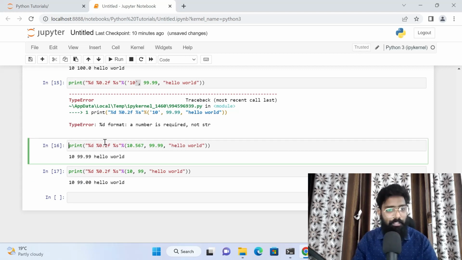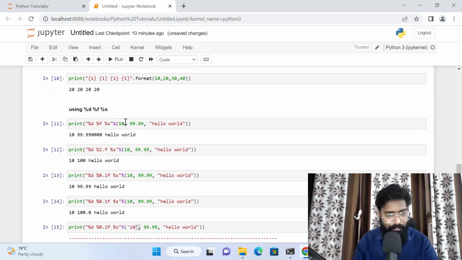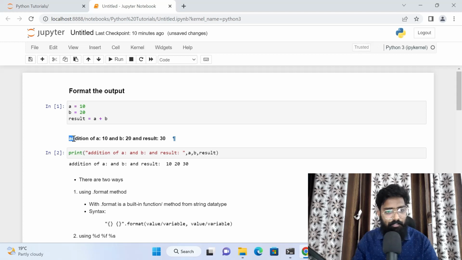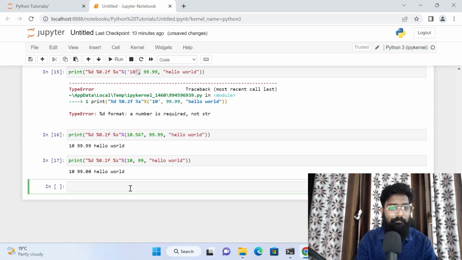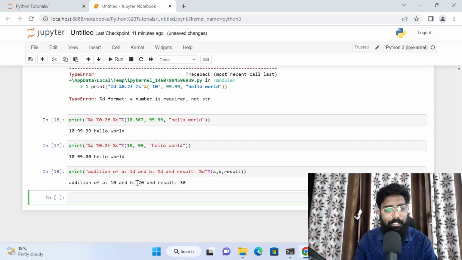This is how we can do it, guys. Let me write the same thing. So this particular message I wanted to print using %d, %f, %s. Here we require only %d, or we can use %f. For the time being, I am going to use %d. Addition of a colon %d and b colon %d and result colon %d percentage a comma b comma result, and run this. We can see 10, 20, 30.